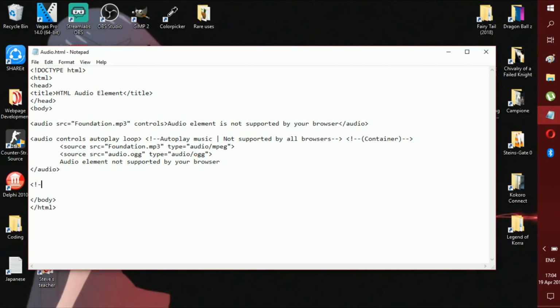Now the audio element does only support 3 types of audios. This includes MP3, WAV and OGG, which means not all types of audios you might have will work, but it might work, you know.